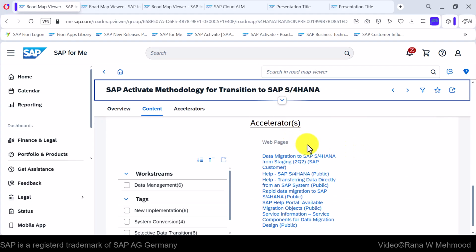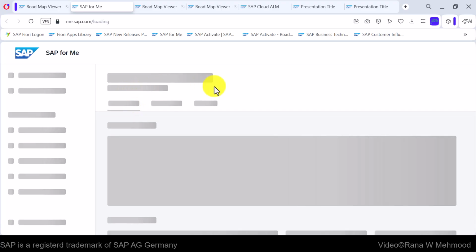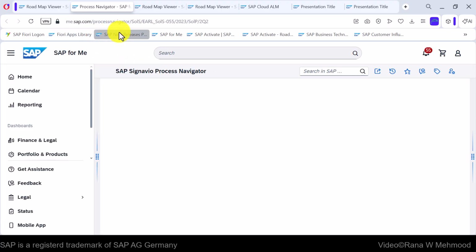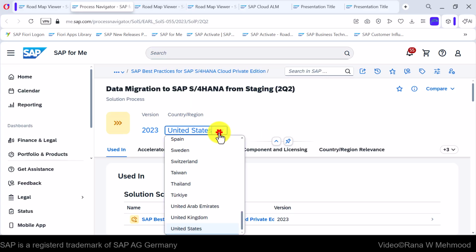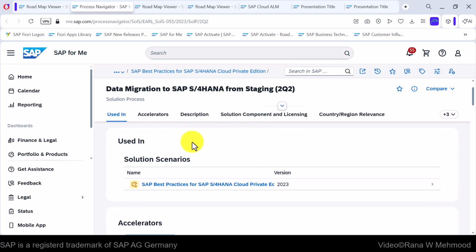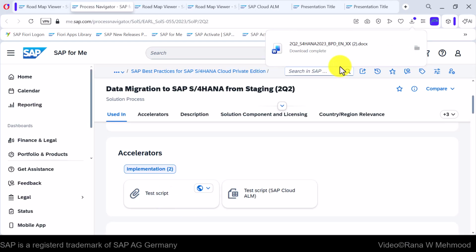And here we have accelerators in the form of web pages. Let's open the first link, and this is redirecting us to SAP Signavio Process Navigator. Here we can find the information related to data migration for S/4HANA from staging to Q2. Here we can select the country, and you can also find the version. So here we have the accelerators. You can click test script, and it will download the following document provided by SAP.